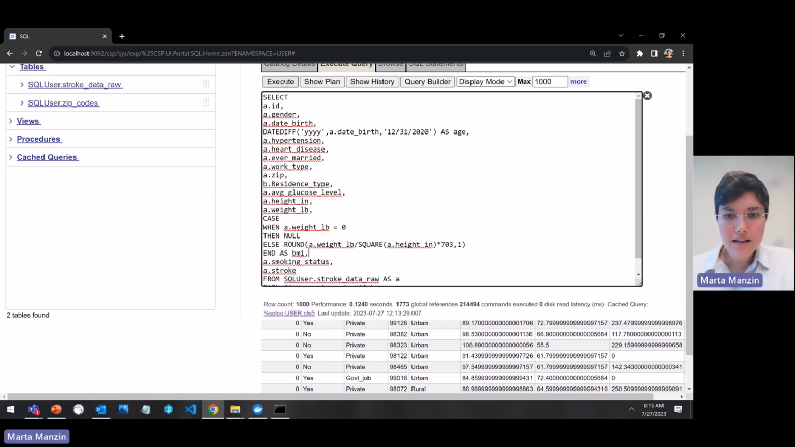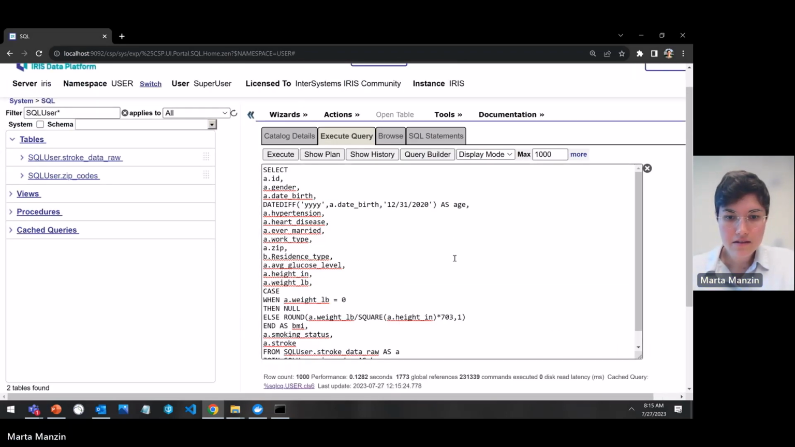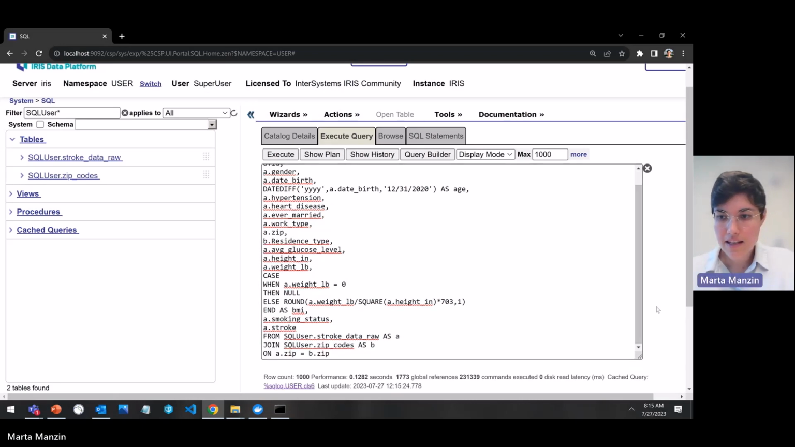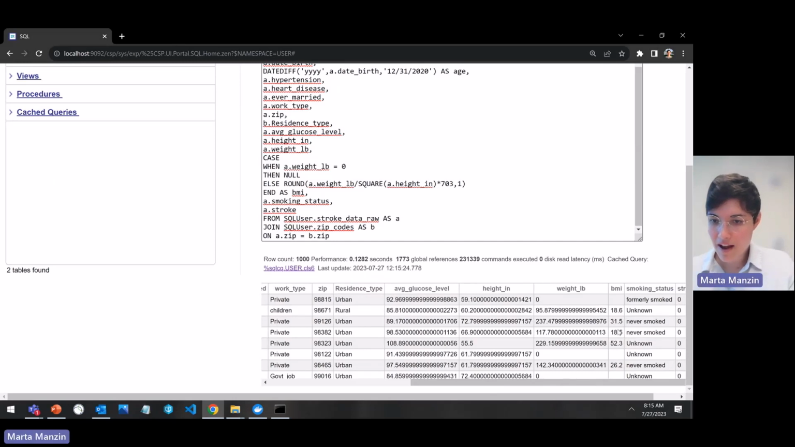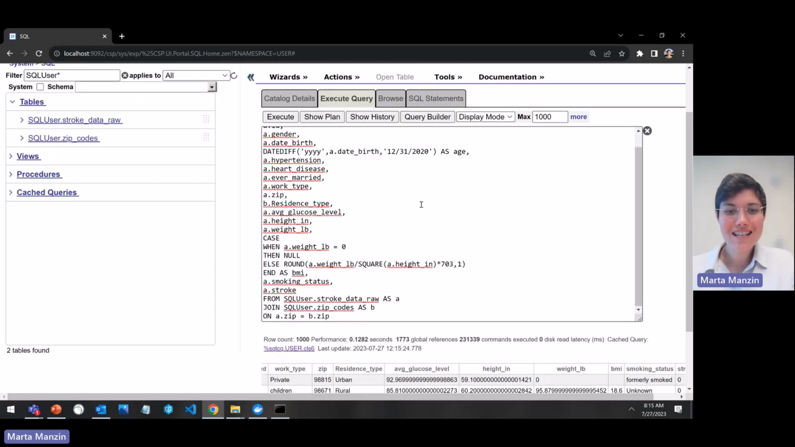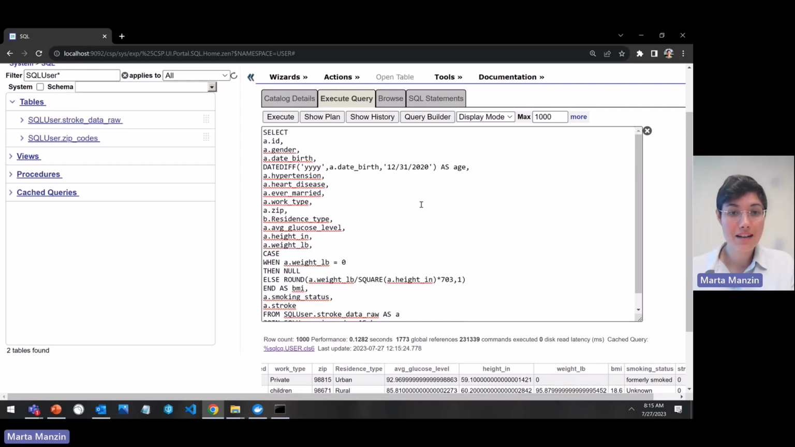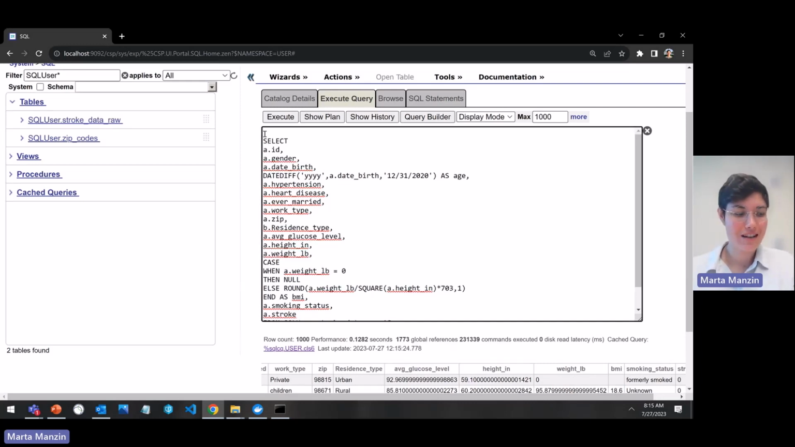Okay, let's execute this query. And here we have our BMI displaying next to the weight, and we can see that the field is null whenever the weight is 0. Okay, cool. So this is all of the pre-processing that we were planning to do. Let's go ahead and save our data so we can then use it in a machine learning model.